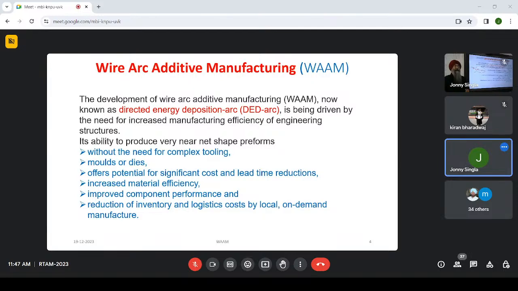When we talk about smart manufacturing, of course, economic considerations are at the forefront of that. Increase the material efficiency. Each and every microgram of the material should be able to be put into engineering usage. That we call 100% material efficiency, which means wastage is minimal. Improve component performance, of course, that is the main target.